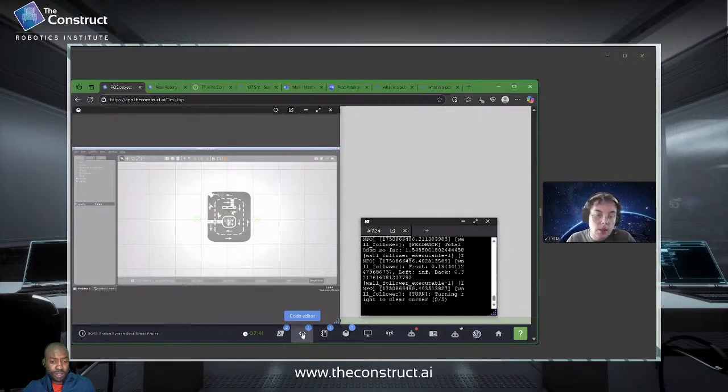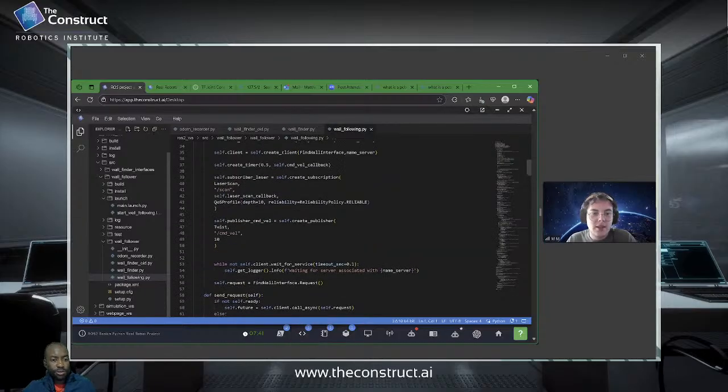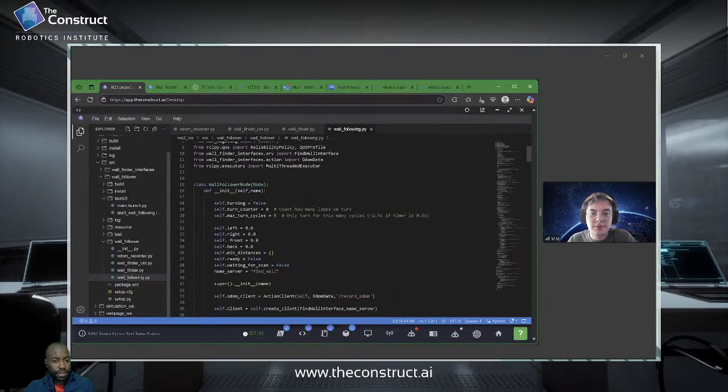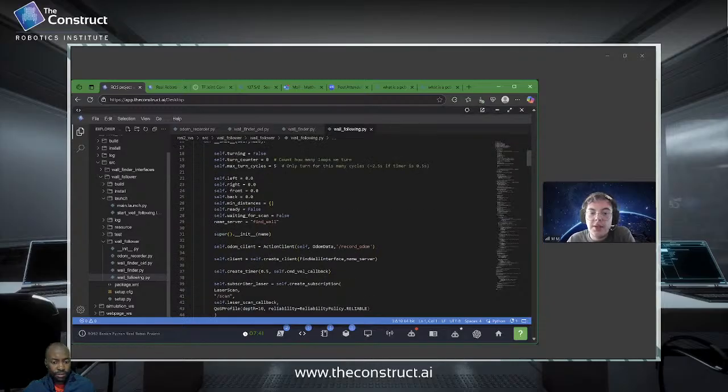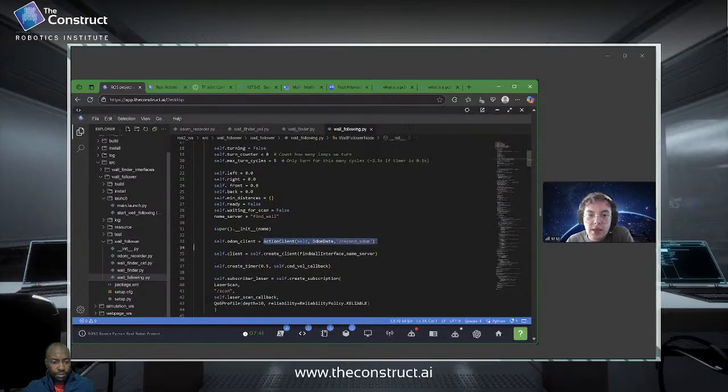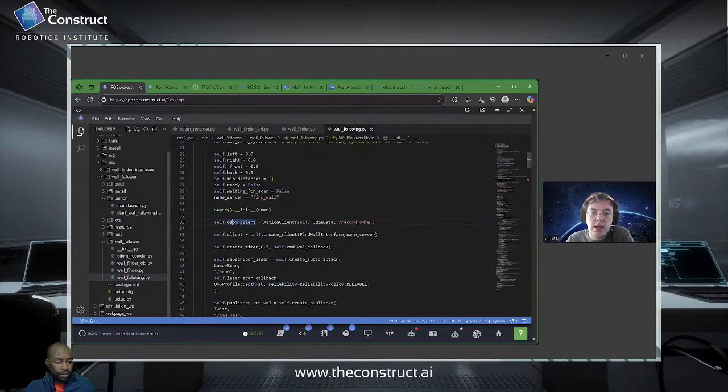Okay, let's go and see where you actually implement the wall following behavior, and how you take in laser scan data and process it. Yep. So, here we have my node. This is kind of where everything gets initialized. I have an action client that I refer to as my odometry client. That's where I get all my odometry data. And then I also have an interface called find wall interface. I refer to this as just client.